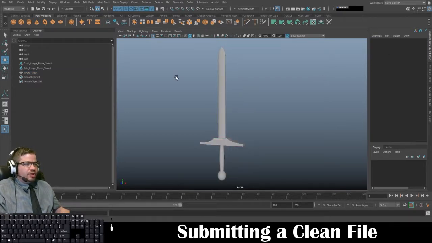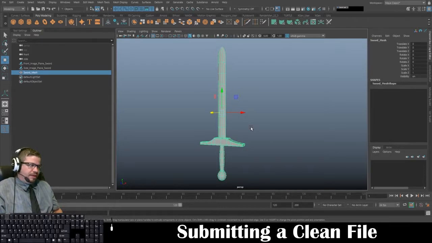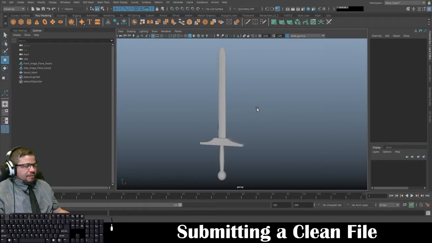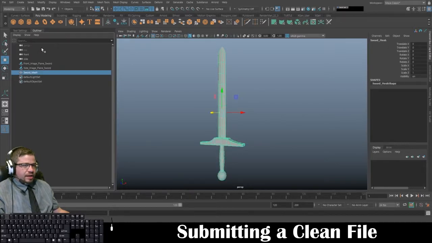I'm going to show you why it is important here momentarily. Now that I've got my object named, it makes it much easier to find it and locate it in the outliner. And this becomes really important, especially when you have a lot of objects in your scene. We're going to continue building from this towards our midterm. So you're going to see that there's going to be quite a few objects in this scene.